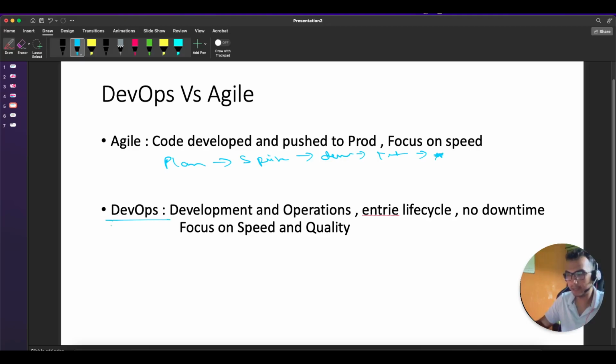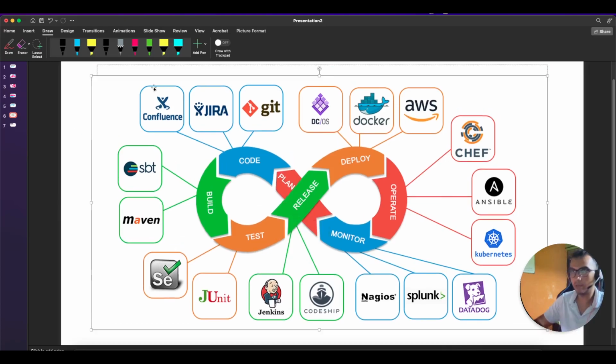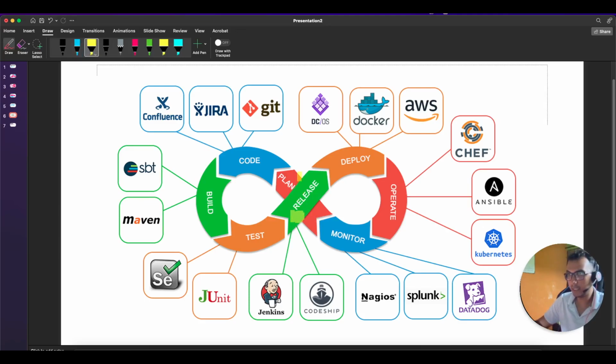But as the name suggests, in DevOps our focus is on development plus operations, the entire life cycle. In Agile our focus is only on speed, that is, getting the work done. But here we also focus on quality, and this will give us a better picture. This is a photo. So this is the development part.